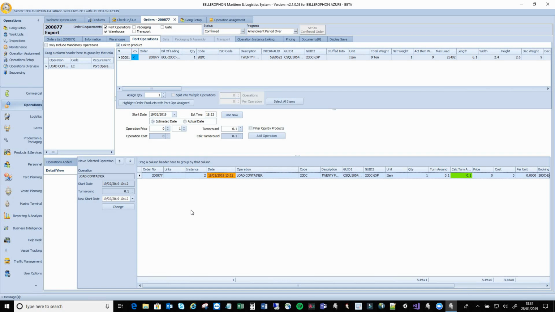These port operations are actually scheduled in accordance with the arrival of the vessel. So let's complete the operations on the receiving order. And Bellerophon offers the business two ways of doing this. The administrative user working in the terminal office with a desktop or a Surface Book can use Bellerophon's work list submodule. So let's take a look at that.